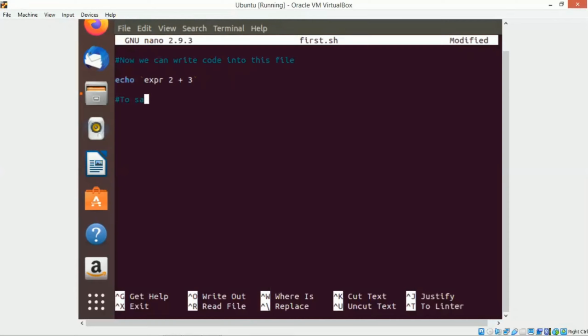To save the script file, we have to press Ctrl plus S, and to exit from the file we have to press Ctrl plus X. We'll do that now. We are saving the file and exiting from the file.